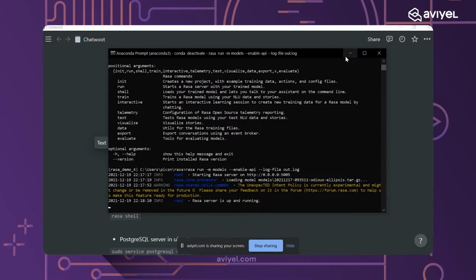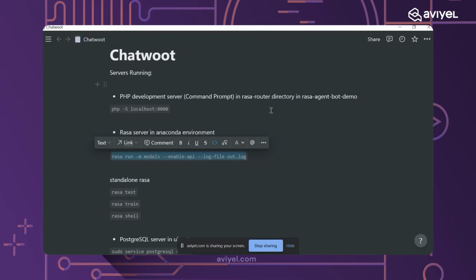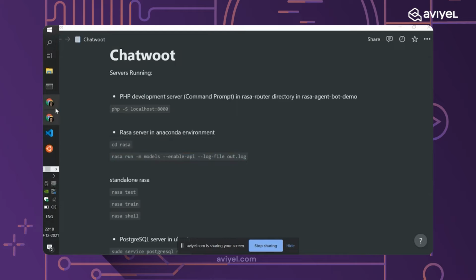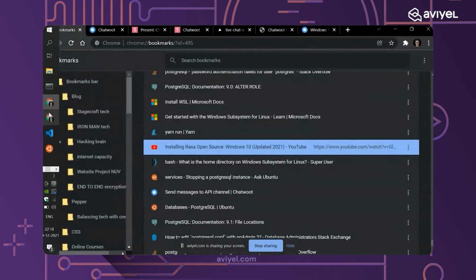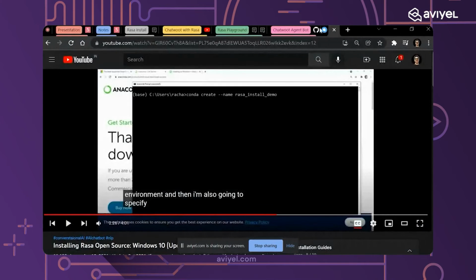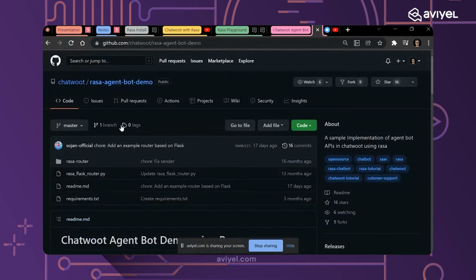Another thing that you have to do is install this agent bot right here. This is the Rasa agent bot, which is created by Chatwoot just for demonstration purposes. You have to fork this repository and then clone it into your own system.